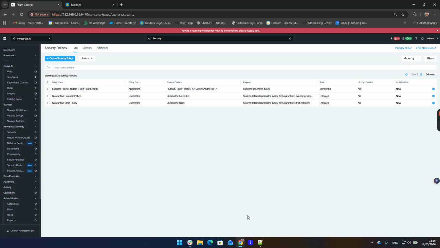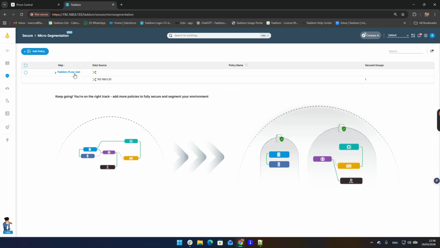Faddom streamlines and organizes the entire microsegmentation policy creation process. No more tedious hours spent finding your dependencies, organizing your Nutanix VMs, and creating the needed policies. Faddom does it all in just minutes.